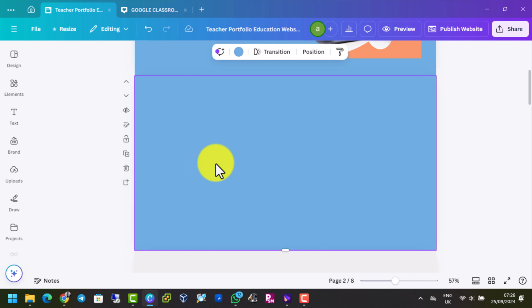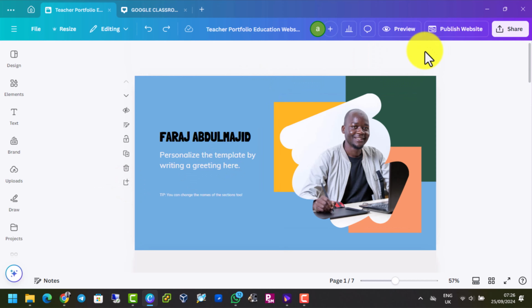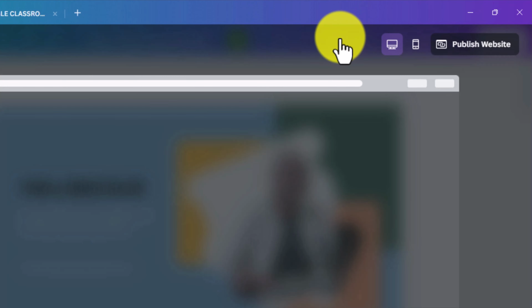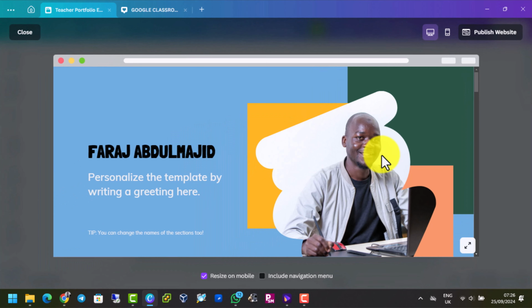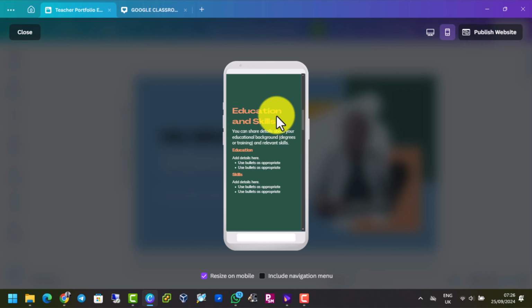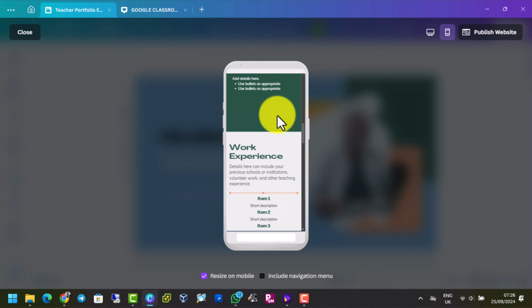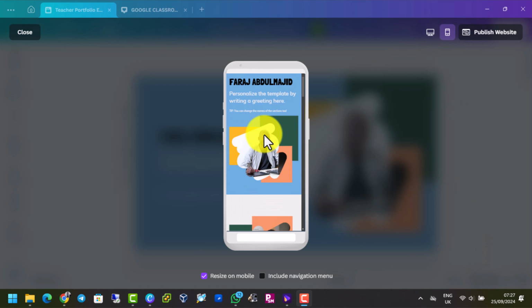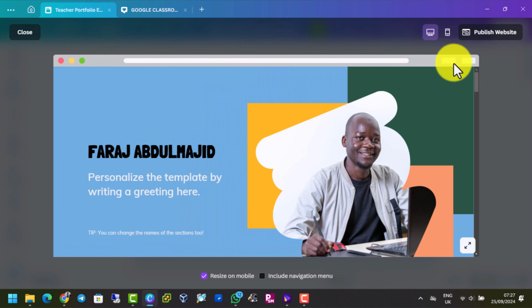Alright, now let's try adjusting the layout for the mobile view. One of the most important aspects of website design is making sure it looks good on both desktop and mobile. Canva allows you to preview your design in mobile format. So let's switch to the mobile view and make a few adjustments to ensure everything looks perfect on a smaller screen.